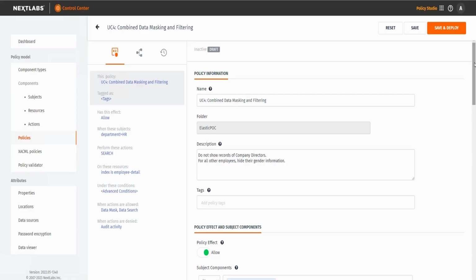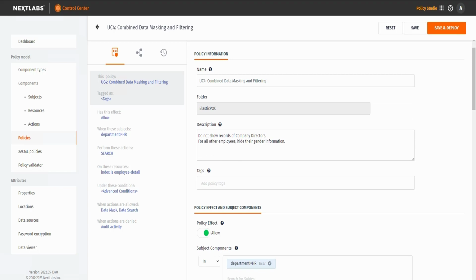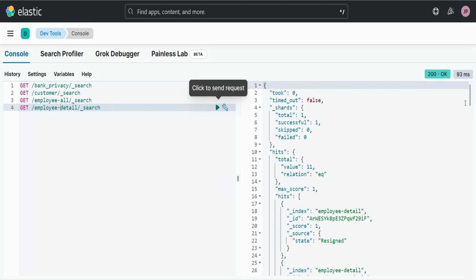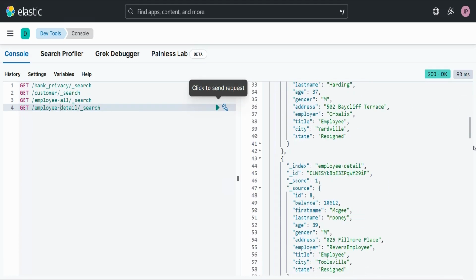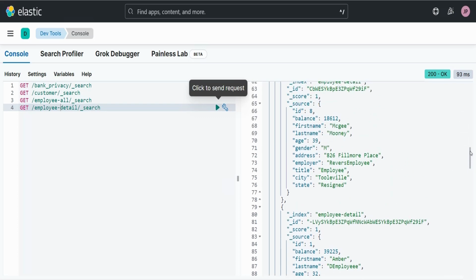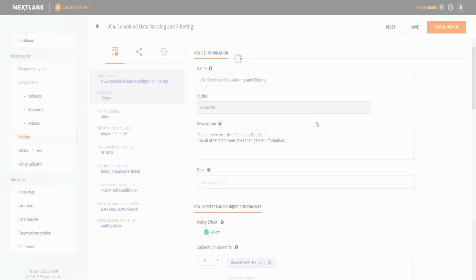For our fourth and final use case, we want to combine the data filtering and data masking. In this use case, we're going to make use of the employee-detail index. What we want to do here is hide all of the records of the directors if the person who is accessing this is not part of the HR department. And for all the other users that you are able to see, we would also want to hide the gender. So the policy would most likely be the same.